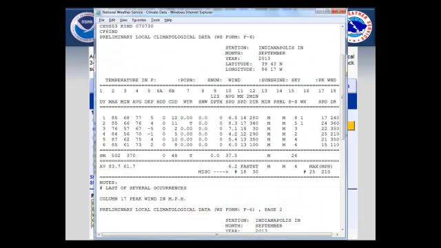In the pop-up window, data for the month you chose will appear. You will see daily high and low temperatures, precipitation, snowfall, snow depth, and wind information. If you need help reading this chart, a link to the key is available at the top of the window.